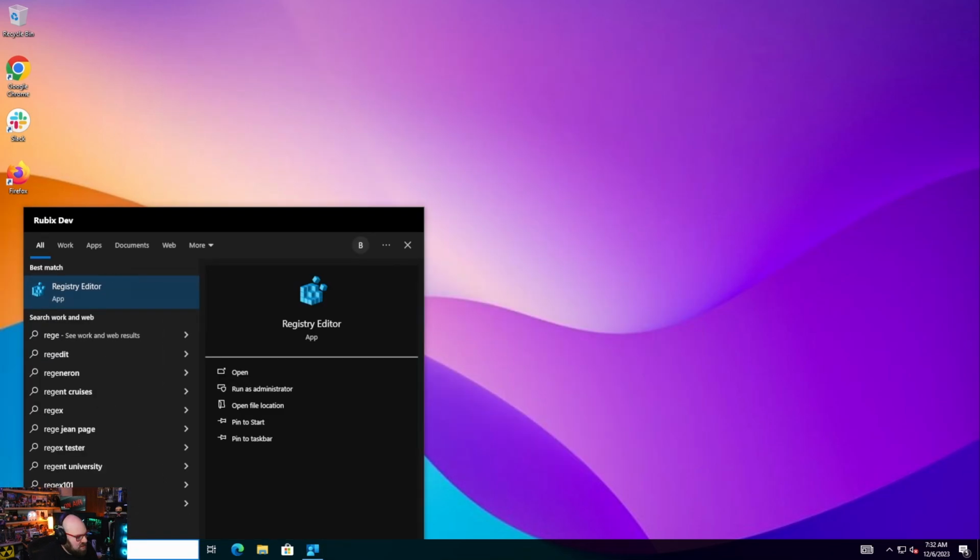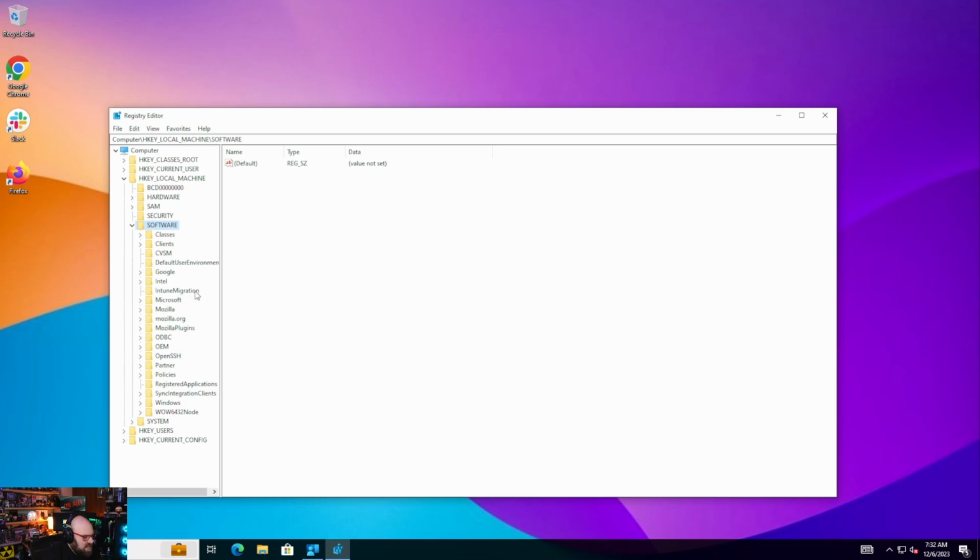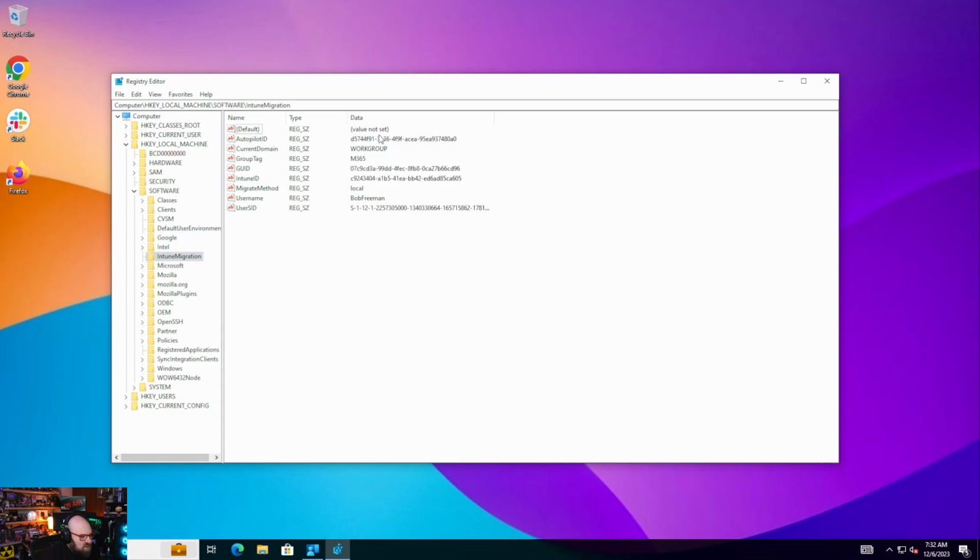So the first thing I'm going to look at now is the registry. I go to local machine, software. You see I have an Intune migration key. These are all my values here. So that's the autopilot ID. The current domain is workgroup, so it means I'm Azure AD joined. I was able to get the group tag. This is our unique GUID, should we have done blob storage. We have the Intune ID. Our migrate method is local. We have the username, and we have the user SID. So everything is stored here so we can pull it back later.